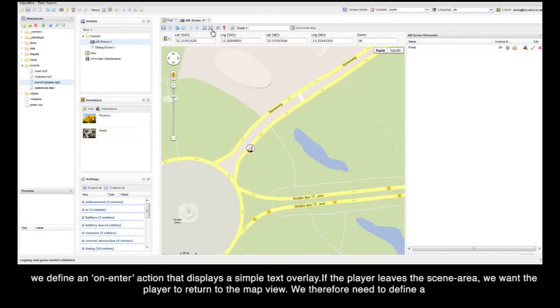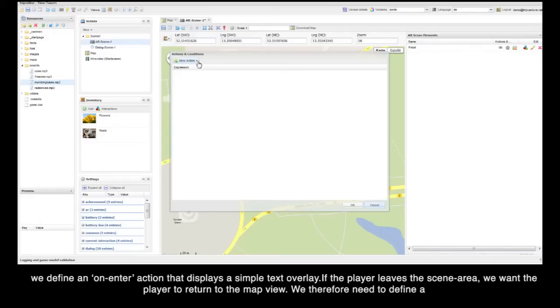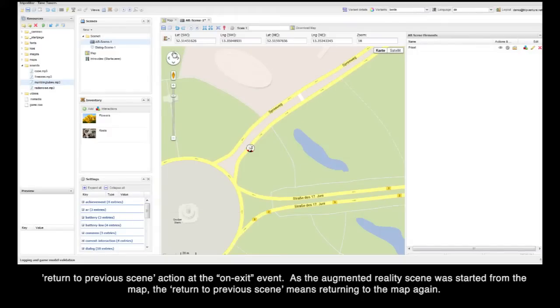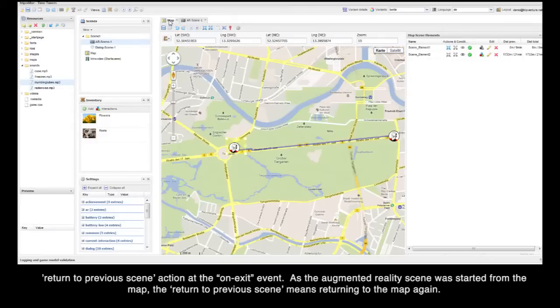If the player leaves the scene area, we want the player to return to the map view. We therefore need to define a return to previous scene action at the on-exit event. As the augmented reality scene was started from the map, the return to previous scene means returning to the map again.